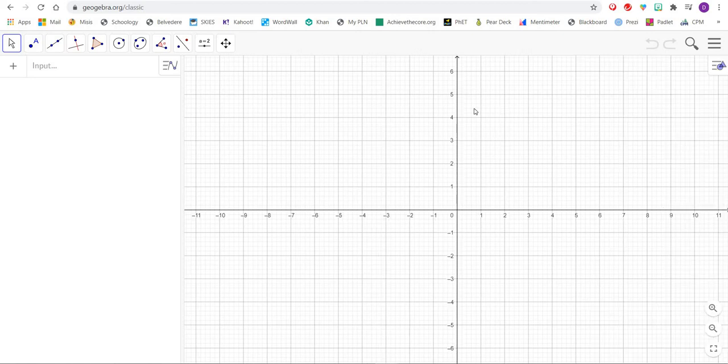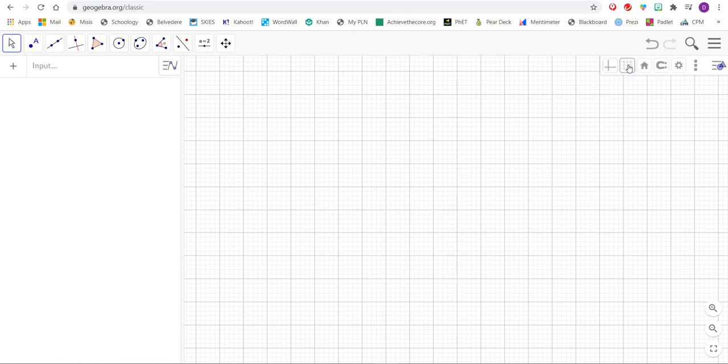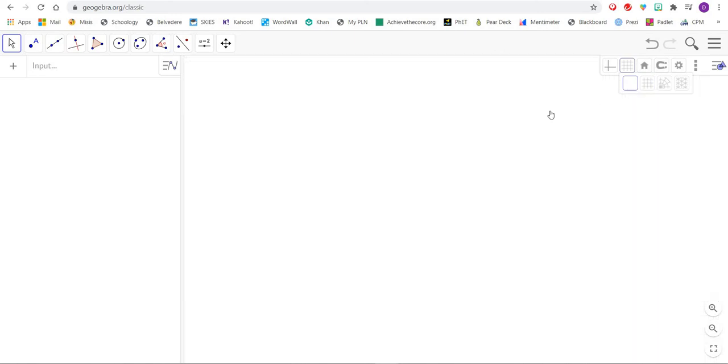The next thing I like to do is get rid of the axis and the grid. To do that, I click here where this triangle and circle section is, and I click here to get rid of the axis, and I click here and then here so that I can go ahead and clear the screen. Alright, once that's done, I usually leave this open.